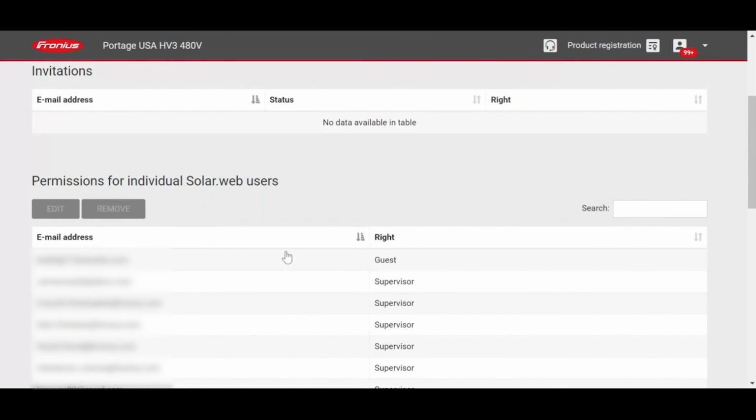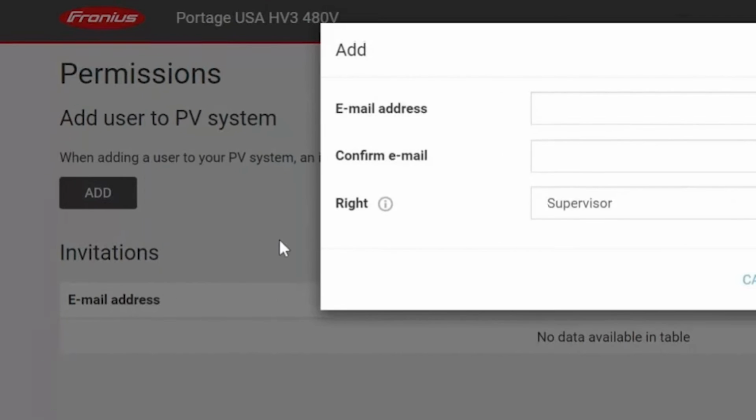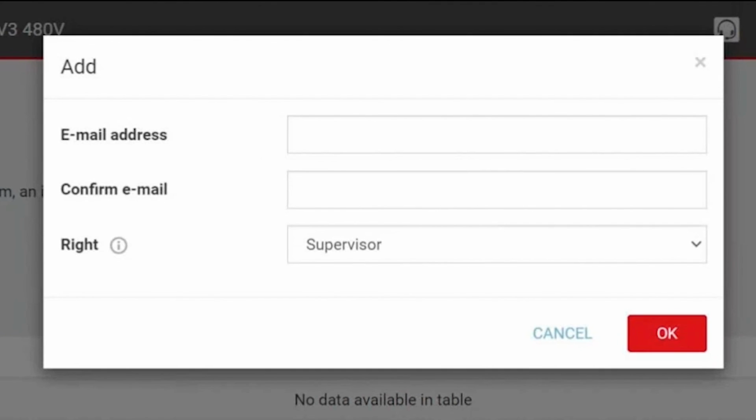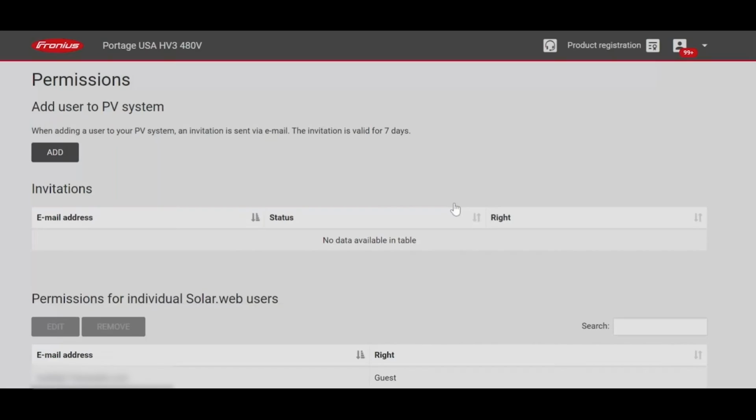So as you can see here, there's a handful of different supervisors and guests. You can add those here. They do need to have a Solar.web account created before they can have rights. So if you're giving rights to a homeowner or anyone like that, you do want to make sure that you have them create a Solar.web account first. And then once they have one and they've confirmed their email, then you can send them this. You'll just put in their email address, confirm email, select what right you want to do, and then it's going to send them an invitation to view the site.